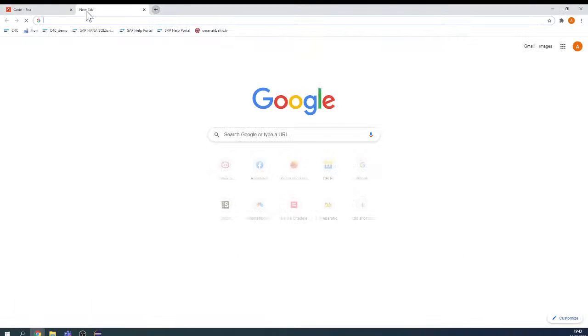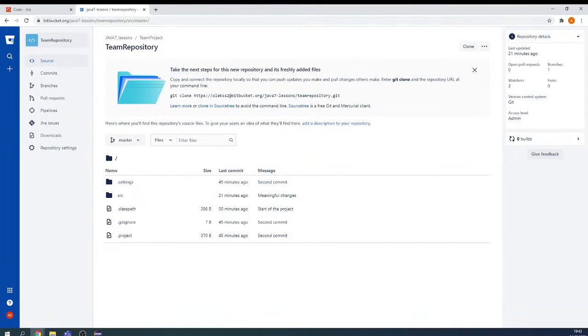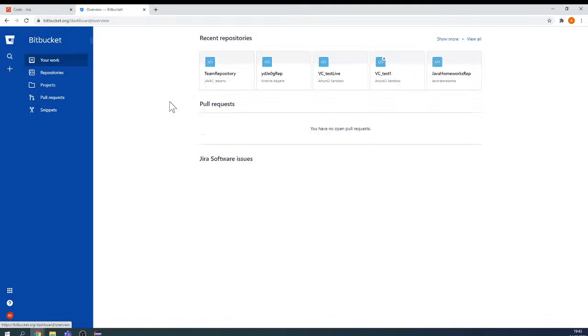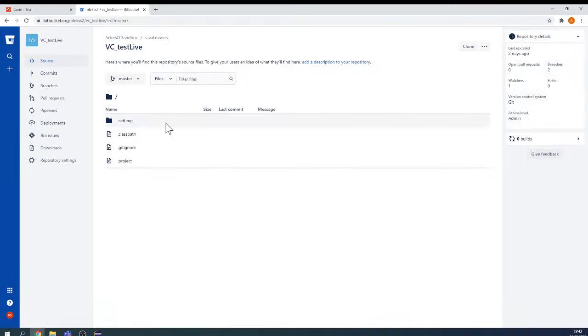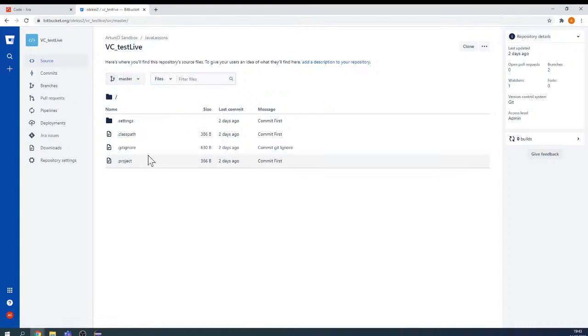Maybe let's step back to our Bitbucket. Okay, I already have it here. Maybe if we talk about the repository I created last time, let me check it. I think that was the one I created last time. Yeah, there are several branches here.